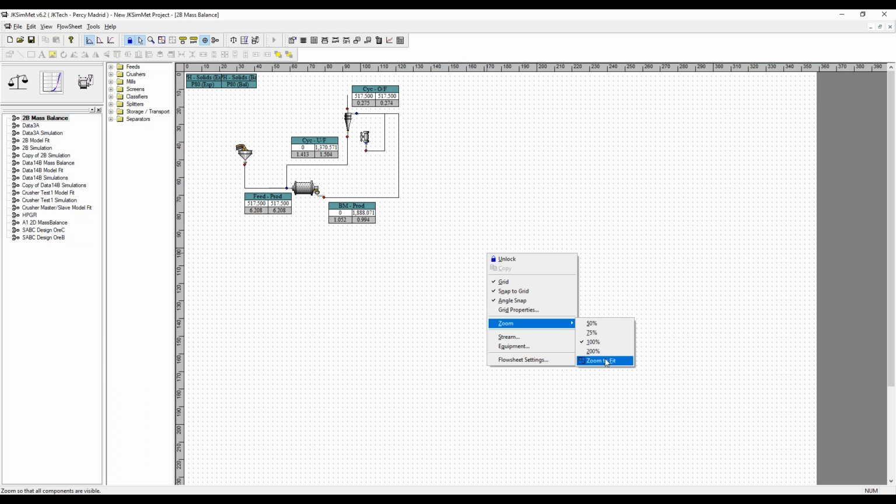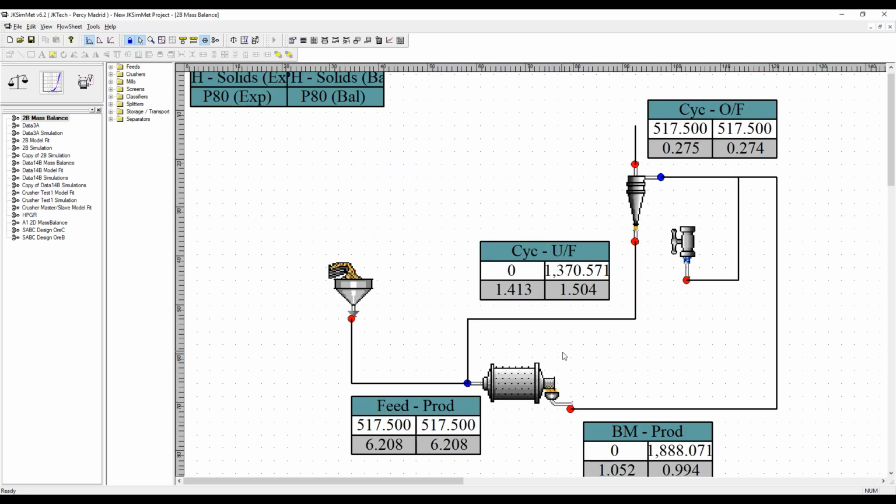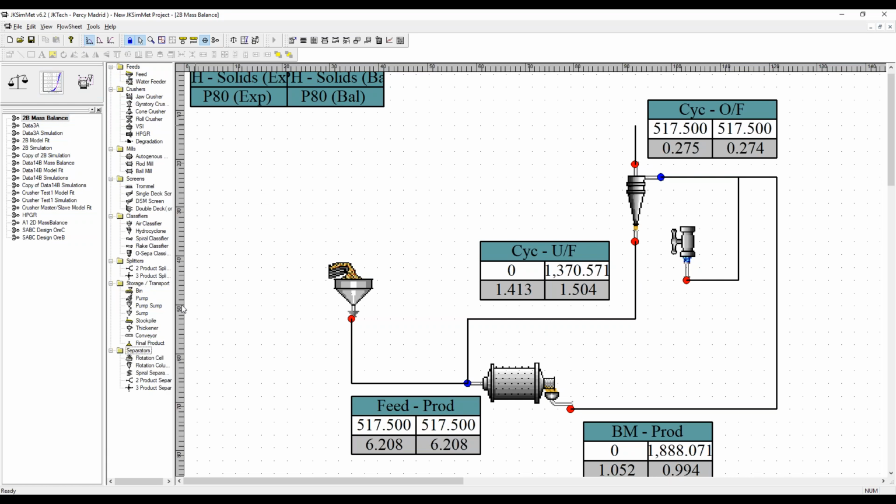I will zoom in on the circuit, which is quite a simple circuit, to fit the full screen. So this is a traditional cyclone bonus circuit. Okay, I can start showing you the library. I'm just expanding all these libraries so you can see them.